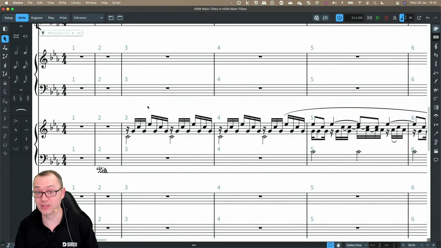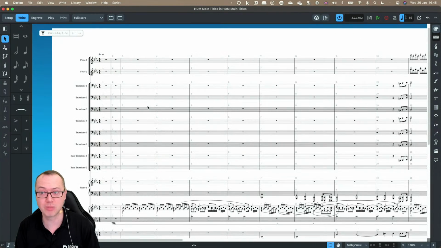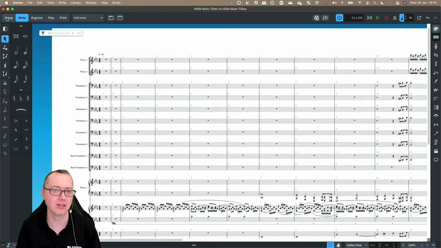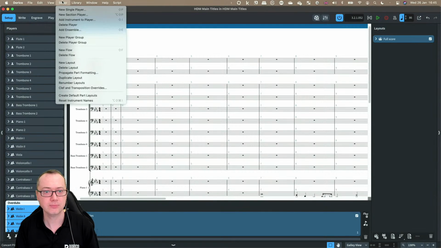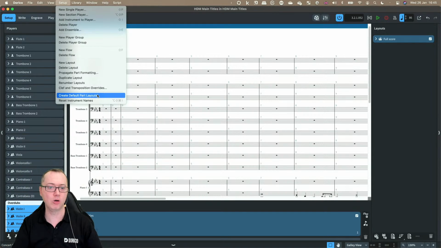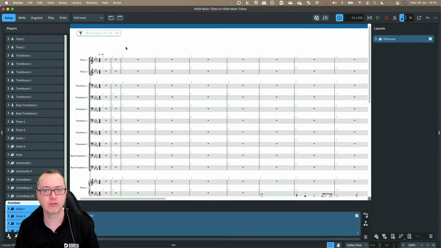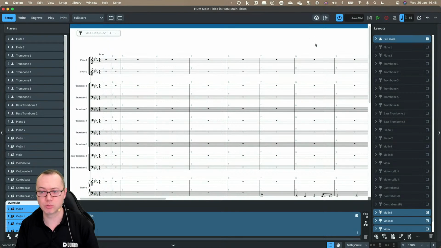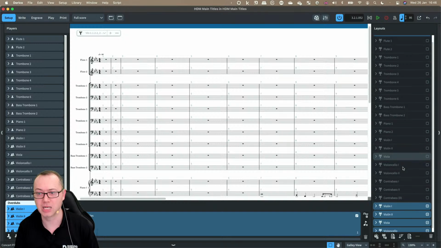And when you've finished all of this, of course, what you're going to probably need to do is make some parts. Oh yes, I added the trombones back. Doesn't matter. Let's add some parts. So in setup mode here, I can go to setup and I can go create default part layouts. So let's say I've now basically finished. Create default part layouts. On the right hand side here, Dorico will then go and make me a part for each one of those instruments that we've got. So here you go. Now we've got all the parts.